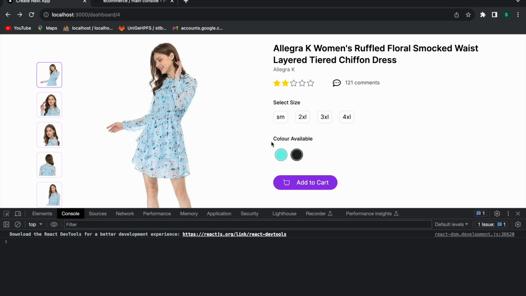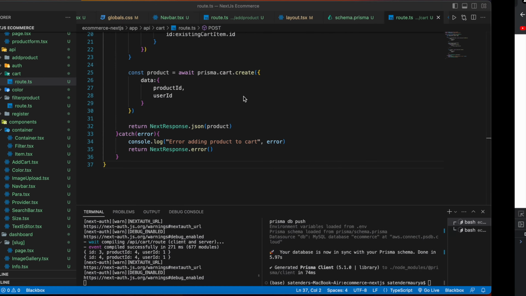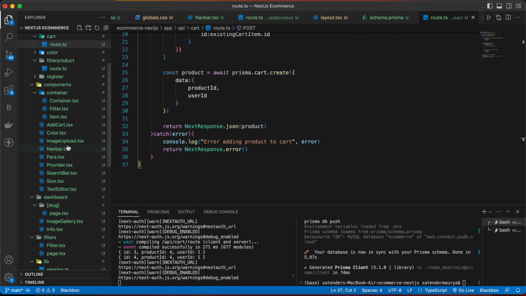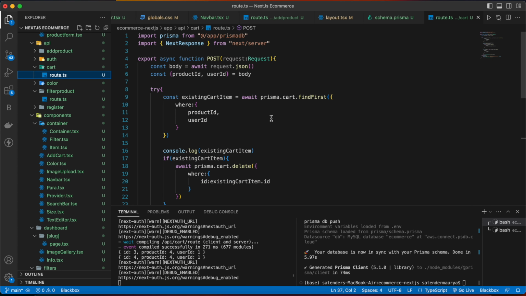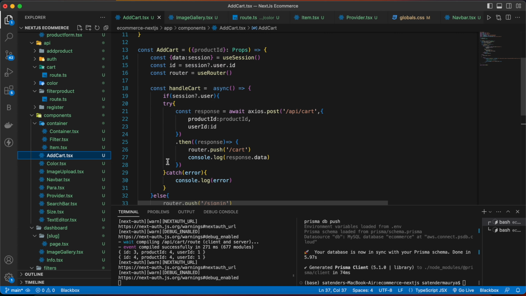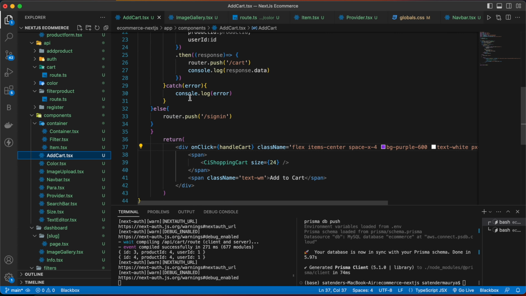There's multiple ways to solve this problem. I'm not going to solve that problem. I'm just saying that you can solve this problem in this way. So I hope you will add that functionality to the add cart component. And for now, I'm going to leave this code as it is. And with that, we have completed our add cart component.